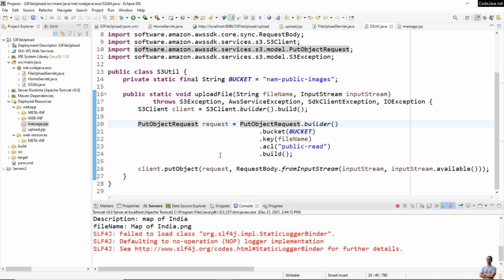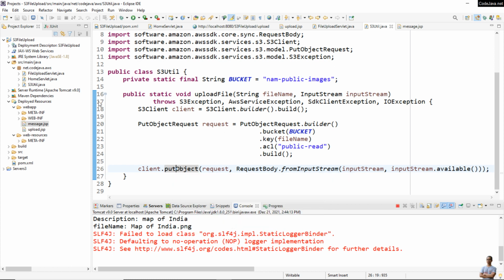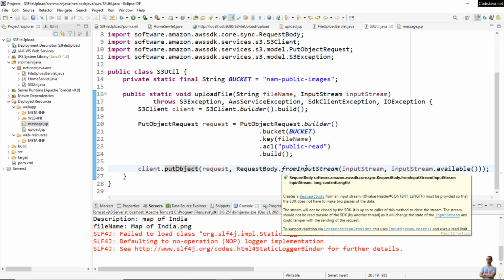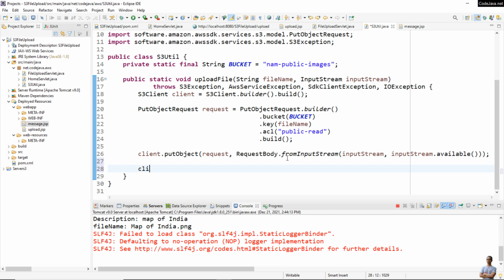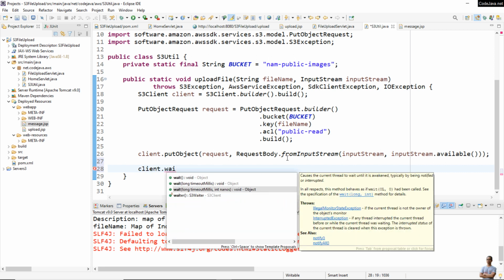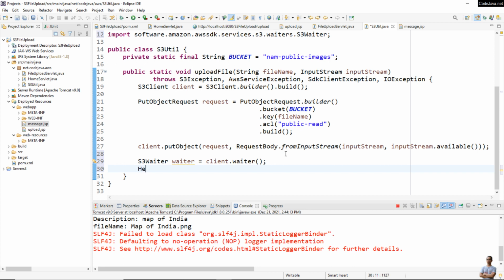You know, by default the put object operation, or the file upload operation, is executed asynchronously. That means the statement put object returns immediately regardless of whether the file is actually uploaded to the server or not. In case you want to run some custom logic that depends on the existence of the file uploaded to S3, you can write the code like this. You need to use the S3 waiter object, so client.waiter, and it returns the S3 waiter object. And then you need to create a new head object request. Head object request, wait request, like this, head object request builder.